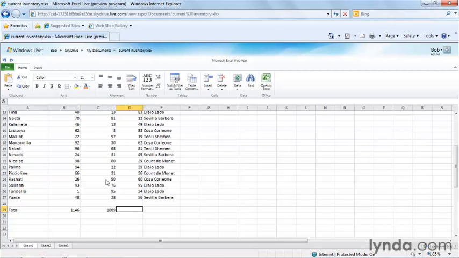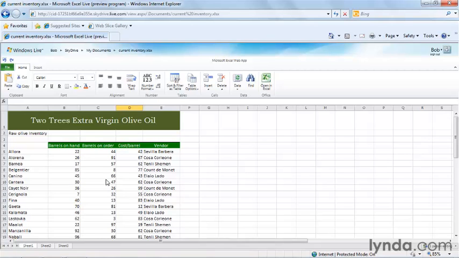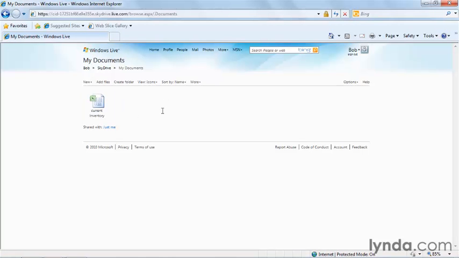Okay, now let's scroll back up. Now if I wanted to, I could take this document and immediately open it in Excel by clicking that button over here. But instead, I'm going to click back on My Documents. So we're back to where we were before, so that now I'll go into the desktop version of Excel to open it up, and we'll see that the change is there.